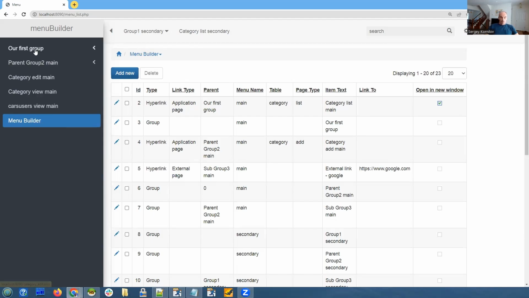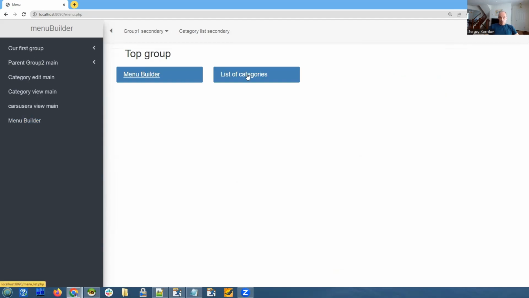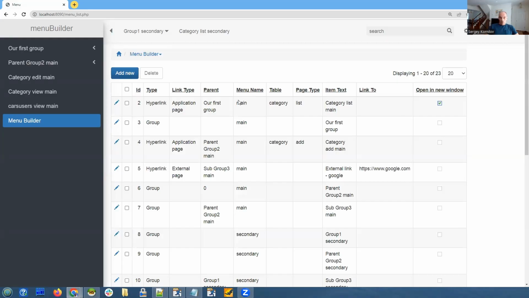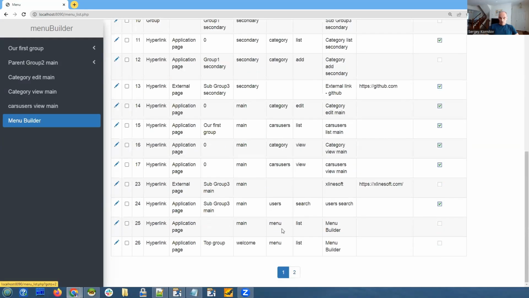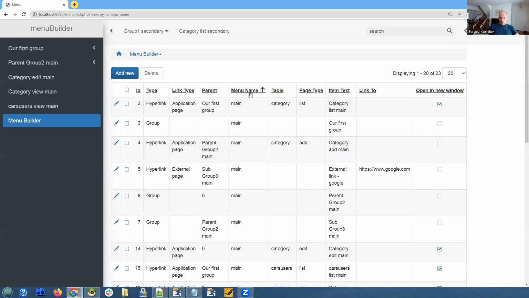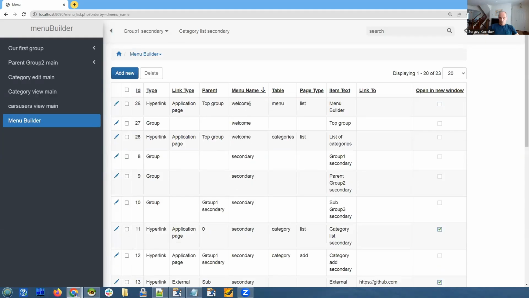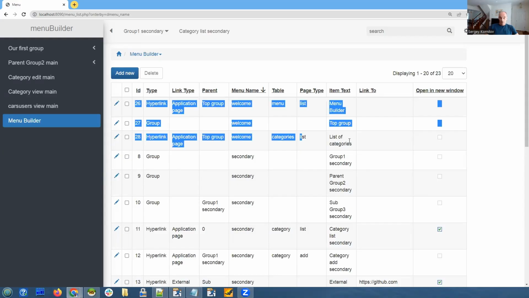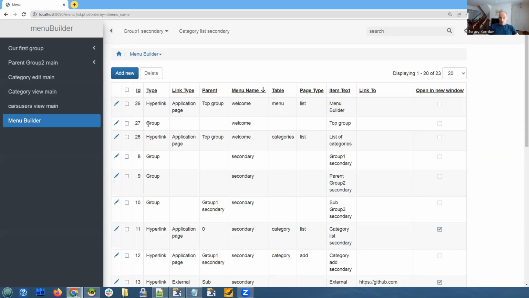Okay, that's our welcome page, and we only have one group and two items here. And if you take a look at the menu builder, that's all sorted by menu item. You can see we have three items here, right? And one of them is a group. It says top group, and there are two items. One says menu builder, one says the list of categories. And this is exactly what we see here.